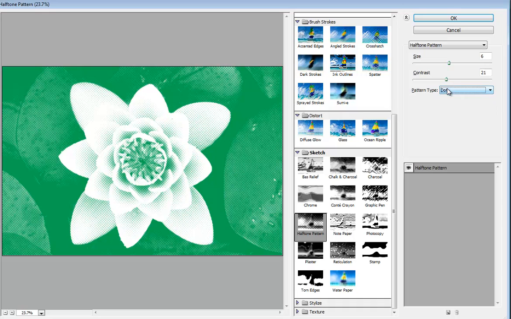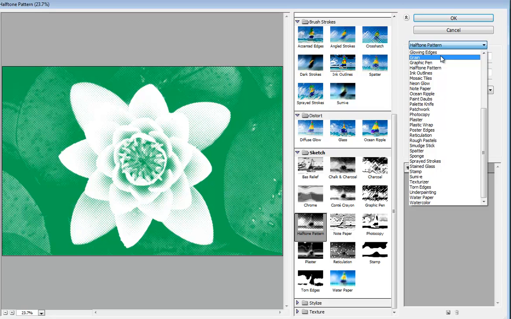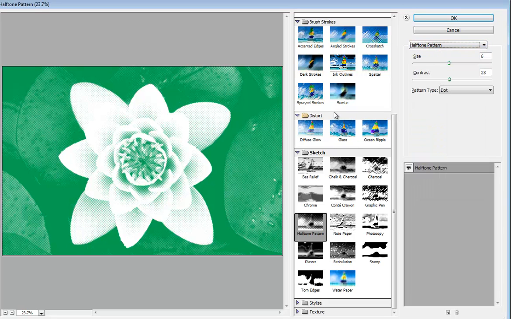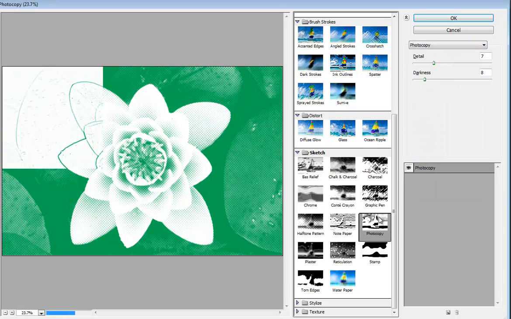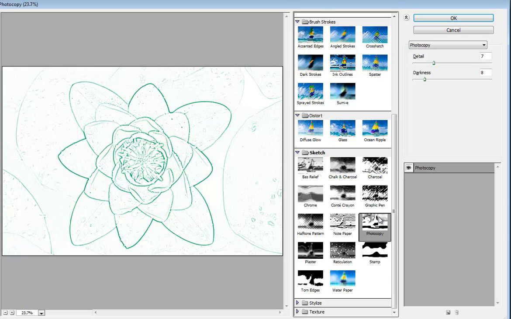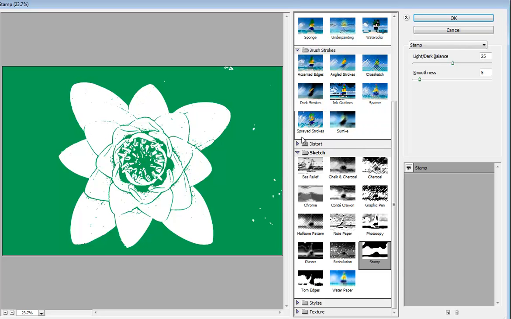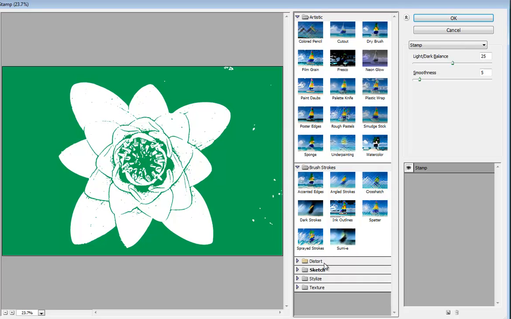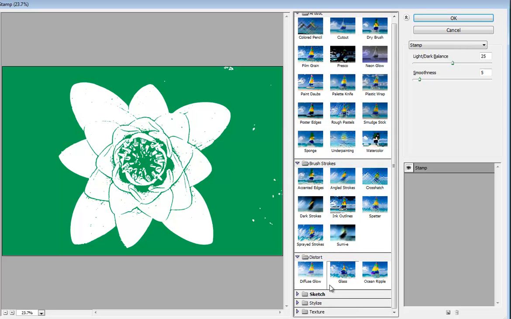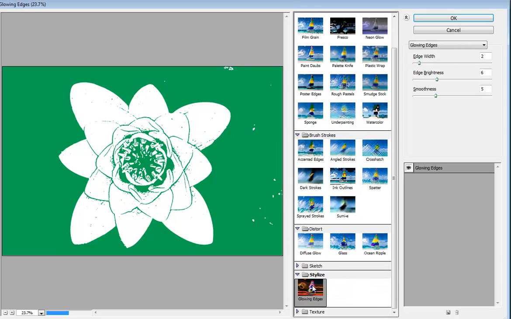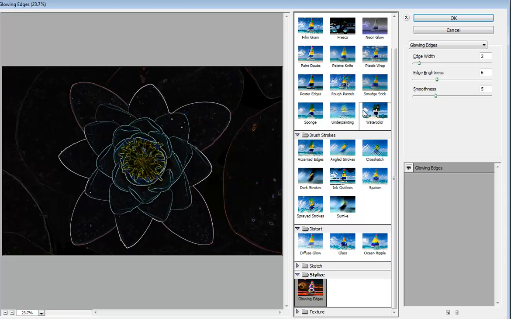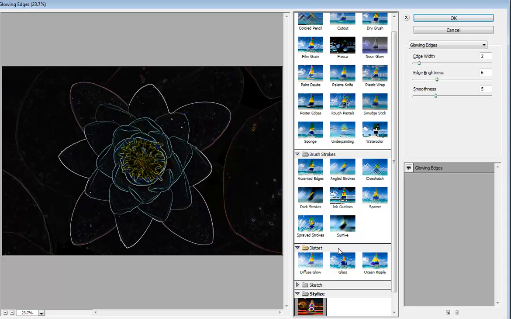Dot pattern, contrast, push up the contrast. Okay, a halftone pattern gives you some good feedback. Photocopy, wow, looks like a really bad photocopy. And stamp, how graphic is that? They're very, very cool. So there are applications for all filter effects, and they do produce some awesome results. So we've looked at that, we've looked at stylize. Look at this, glowing edges. I don't think I've ever used that, and I've actually never seen a picture where it actually works. So stylize is something I definitely wouldn't cross the road for.